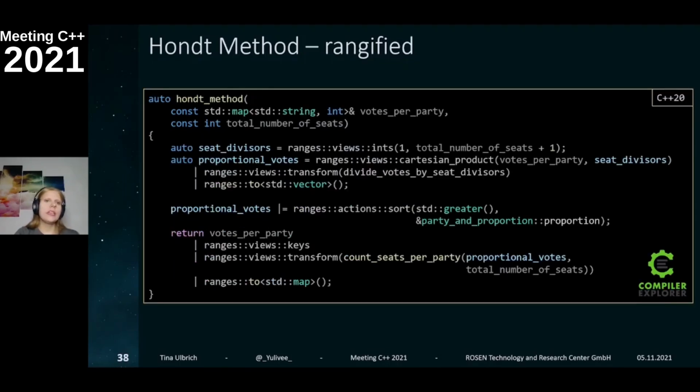So now when we look at the entire function without the external lambdas and functions, this is the entire algorithm. And I actually think that you can read this really nicely. So we first create the seat divisors, which is an ints view, a view of ints of the numbers 1 to number of seats plus 1. And then I'm going to calculate the proportional votes by creating a Cartesian product of votes per party, which is my input map, and the seat divisors.